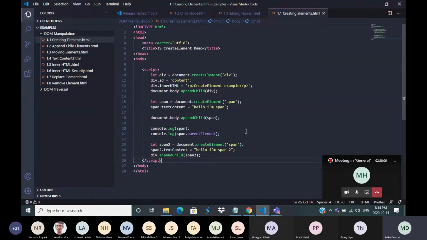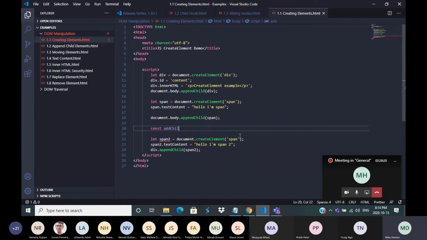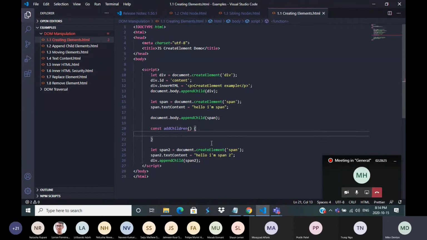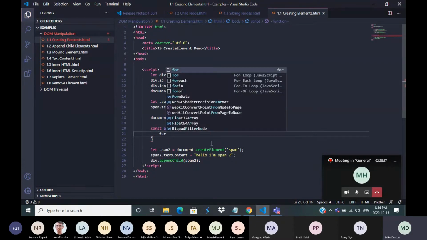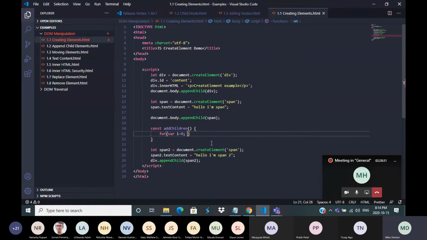So you could actually do some crazy stuff if you want, probably. Let's see if we can do it. I don't know. Let's see if we can do this. If we had a function, const addChildren, something like this, inside of this, we have a for loop, if you remember. So if we set i less than 100, let's do something like 100.